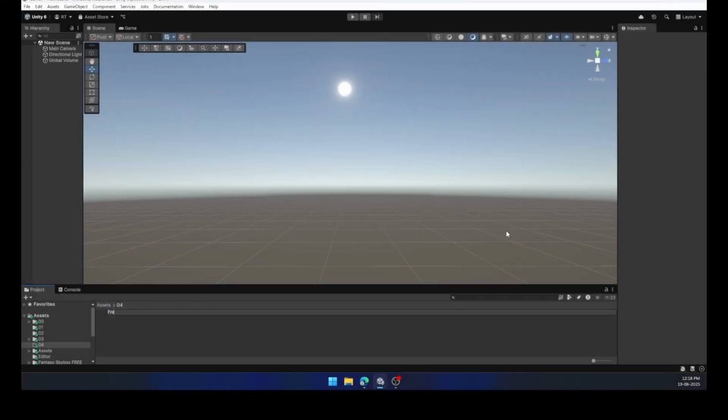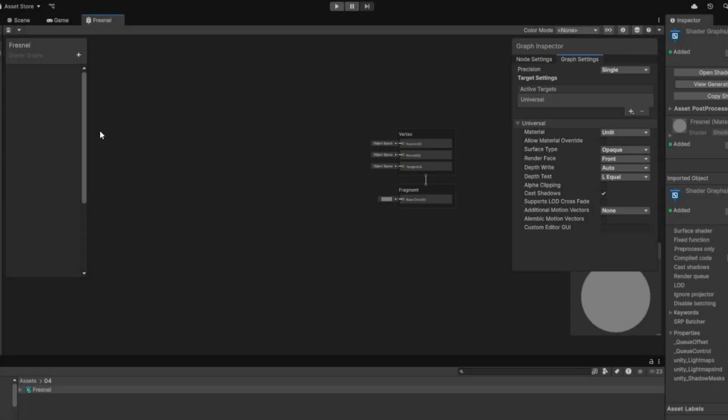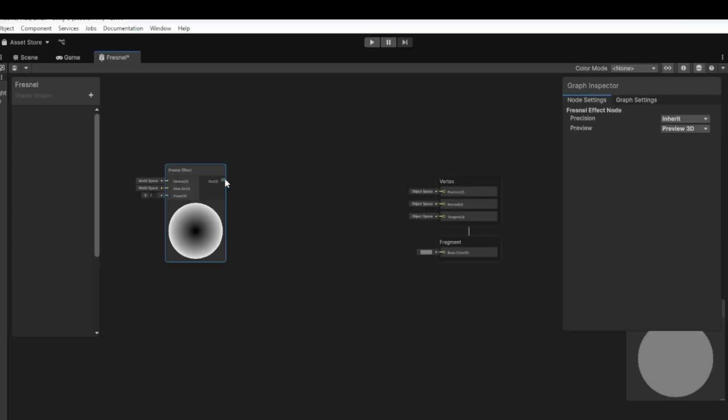Create a URP unlit shader and give it some name. Create a Fresnel node. Connect the output of the Fresnel node to the base color.